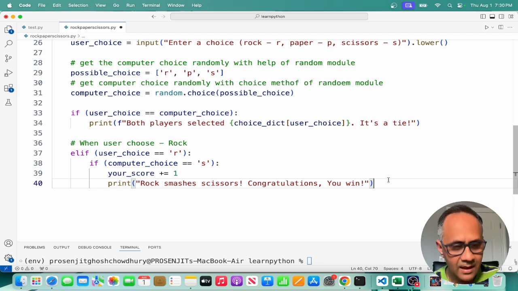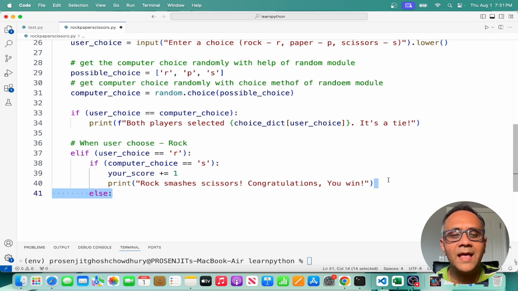Simple. And next, another thing that can happen, that computer chooses the paper. So there's an else statement, right? There is no more. There is either if or else here in computer. Either scissor or paper. So we do not need to put an else if block here anymore. We can put an else block here.